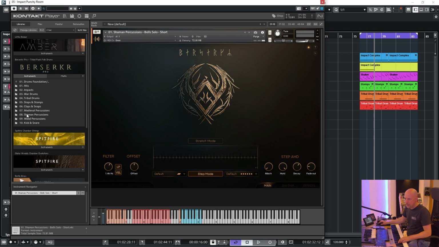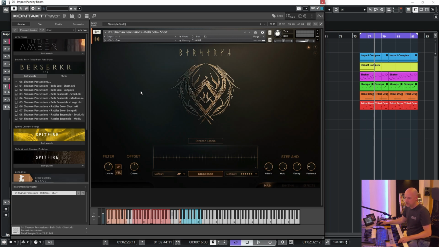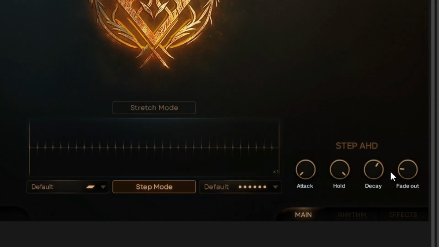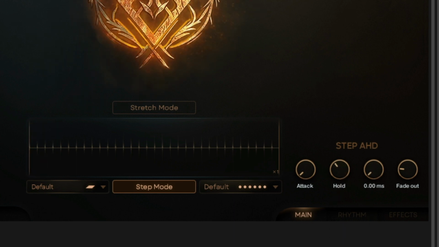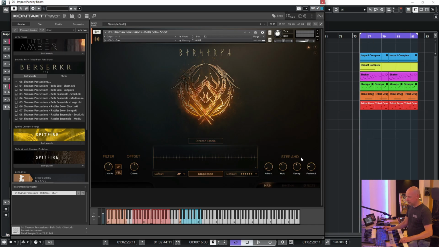Now we go to the Shaman percussion and we choose the bells solo short. And I want to have a rhythm like this. But the second one, this one, is not really short. So I choose the attack, hold, decay, and fade out. So I choose hold. And now I can play this rhythm.